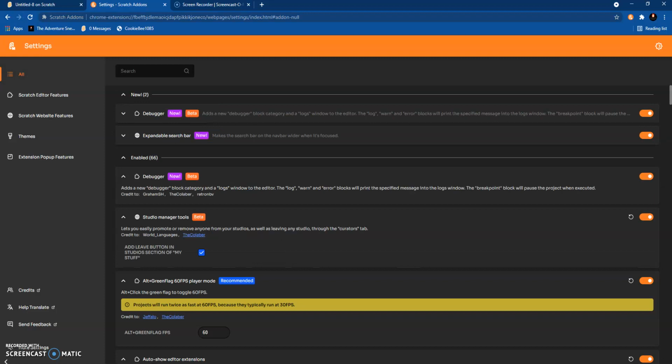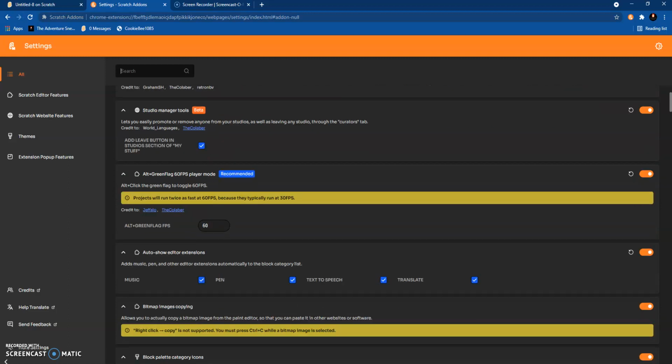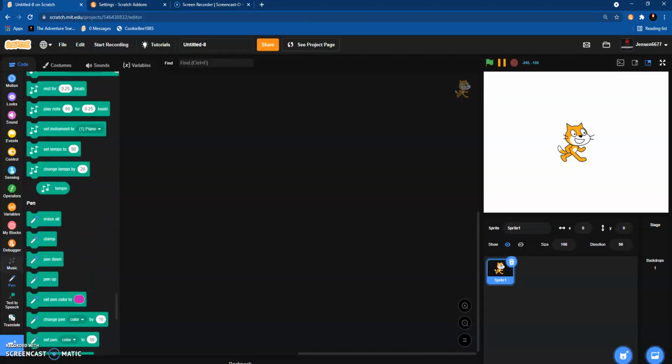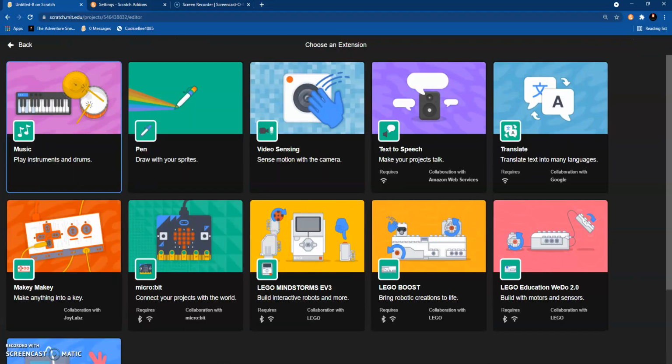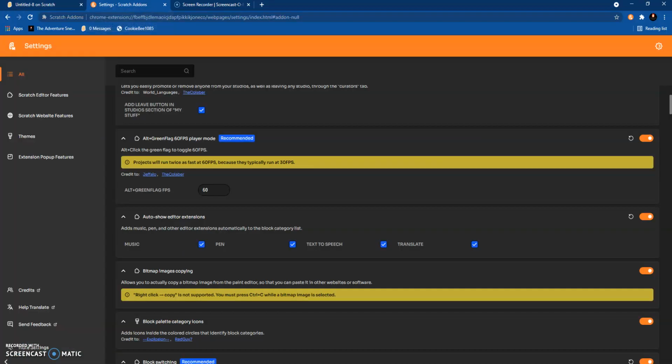So what else do you need to turn on? You can turn on your debugger, expandable search bar is new, debugger, or set that. Then studio managers too. I don't know what this is, but you can use it. This thing you must use. It'll make it like 60 FPS, so it's twice as fast and good. If you want to turn on this stuff, you will ask, why are my extensions there? I didn't just turn it on like this. It's right here.